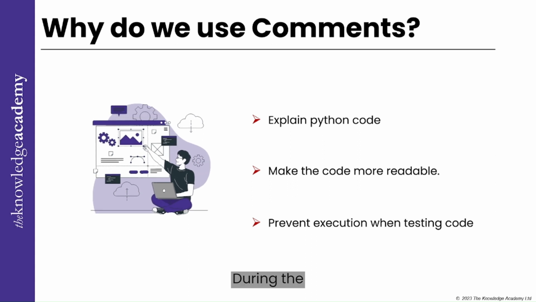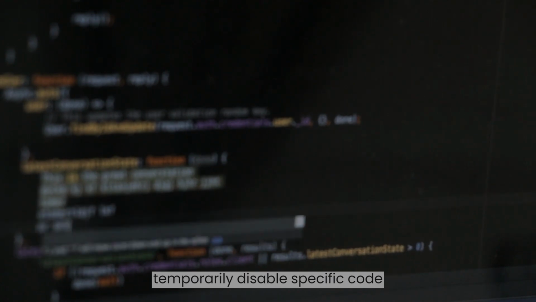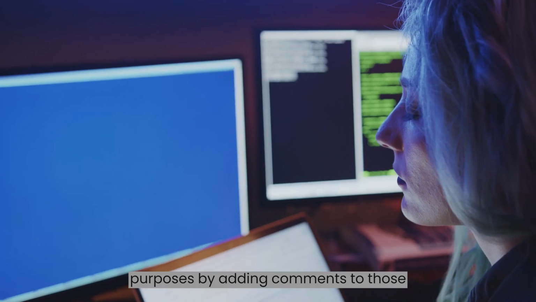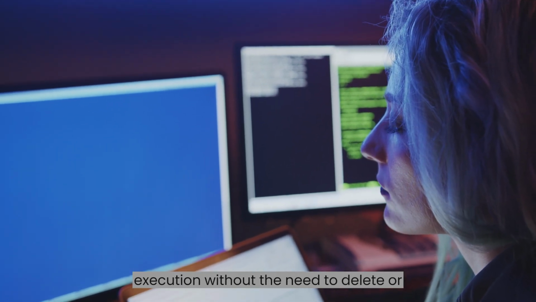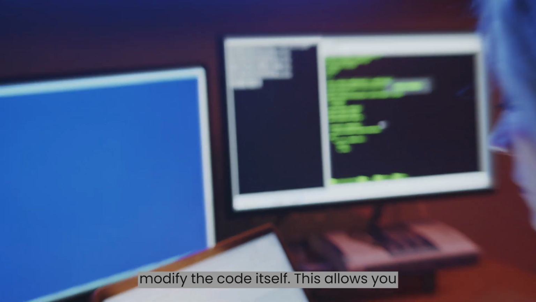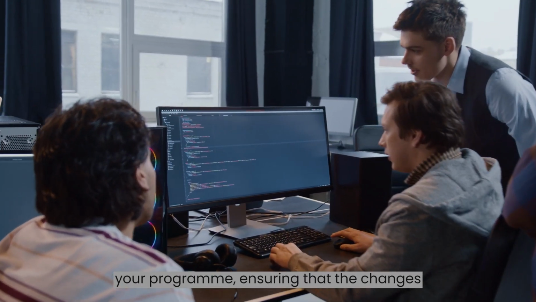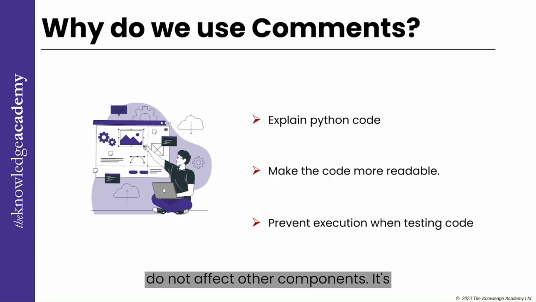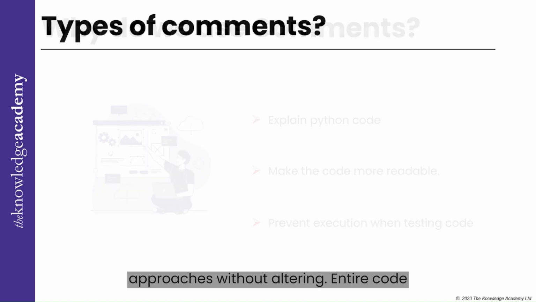To prevent execution when testing code. During the development process, you may want to temporarily disable specific code segments for testing or debugging purposes. By adding comments to those sections, you effectively prevent their execution without the need to delete or modify the code itself. This allows you to isolate and focus on specific parts of your program, ensuring that changes do not affect other components. It's a valuable technique for pinpointing errors and experimenting with different approaches without altering the entire code base.